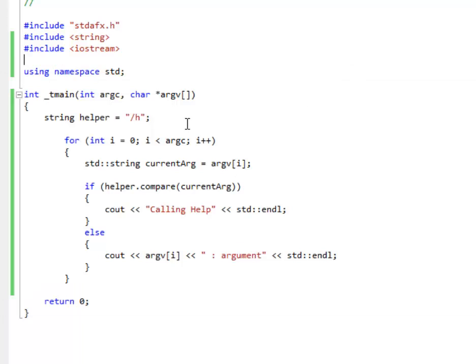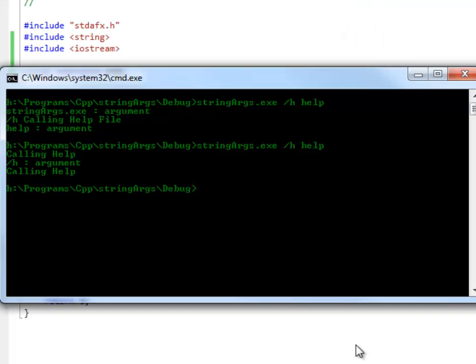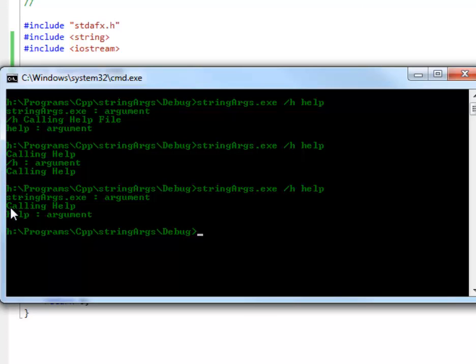Nope, we got it backwards. So we just have to expand this, because we actually have to use this format because it is not Java. So now that we've got it all set up correctly, there we go. Calling help on 2, the other 2s are just arguments.